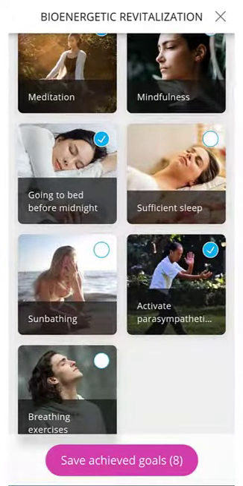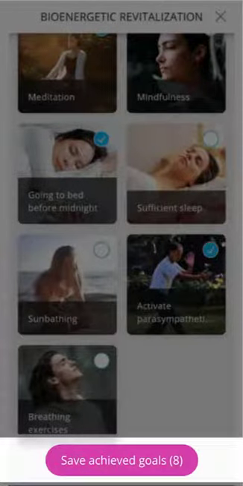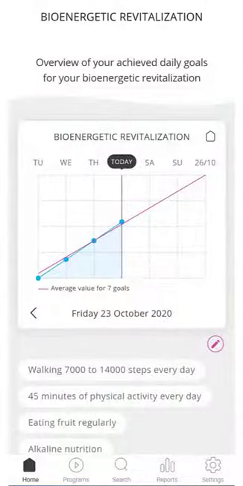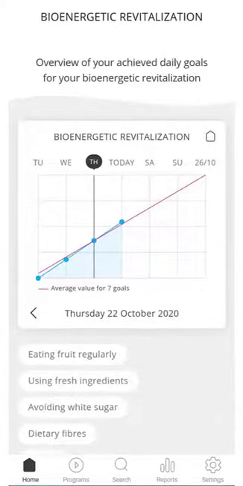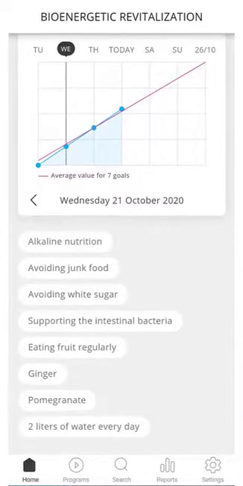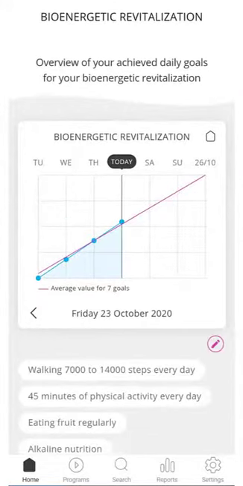When you have marked all the selected tips, confirm your selection by clicking on Save Achieved Goals. In the next overview, you can see the red average line in the graphic representation, which shows the number of 7 daily reached goals. The number of your achieved goals should ideally be above this line. If you tap on an individual day of this week in the chart, you will see all your daily tips listed again at the bottom of the screen.